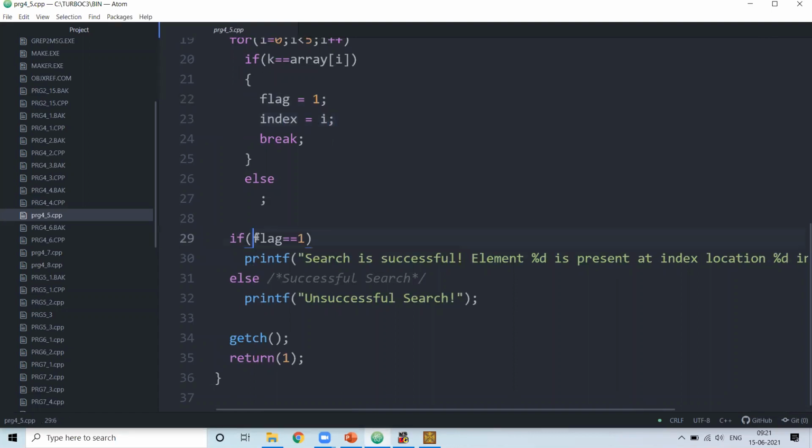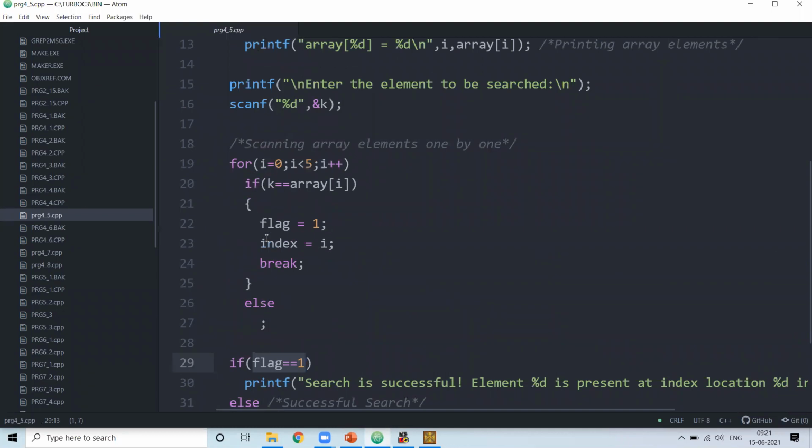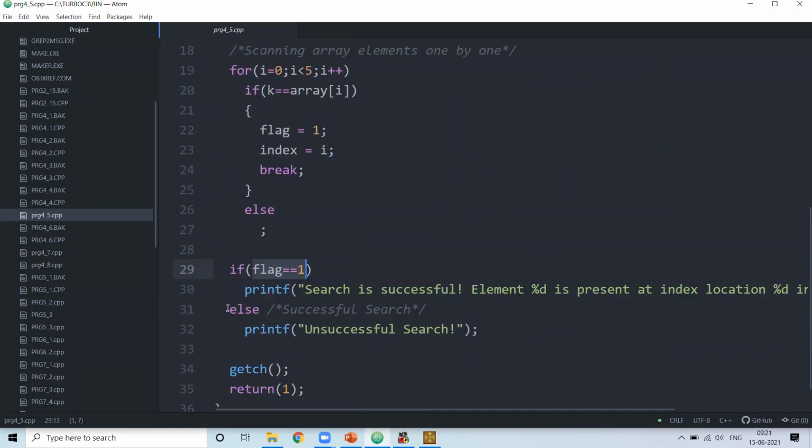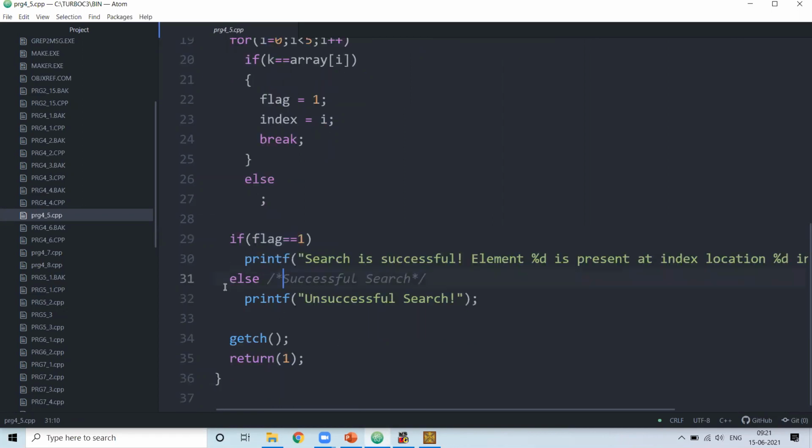If flag is 0 even when you come out of the for loop, then it implies that the search was unsuccessful. That is what is specified over here.